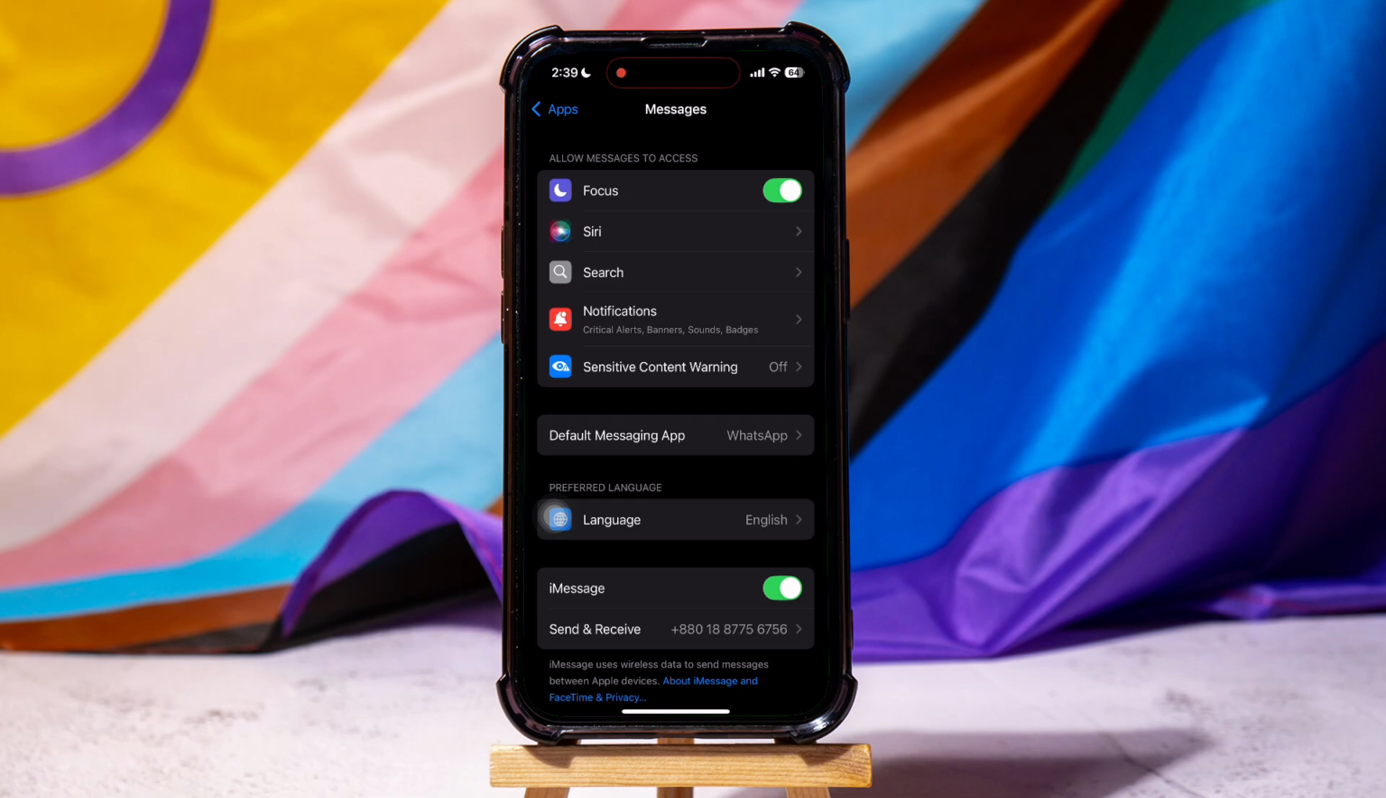Here, you can toggle iMessage on or off, manage read receipts, send messages as SMS when iMessage isn't available, adjust send and receive options, and configure settings for MMS, group messaging, and more.